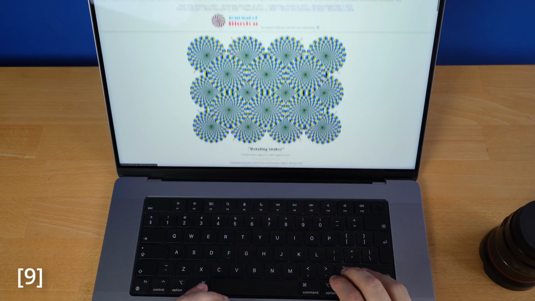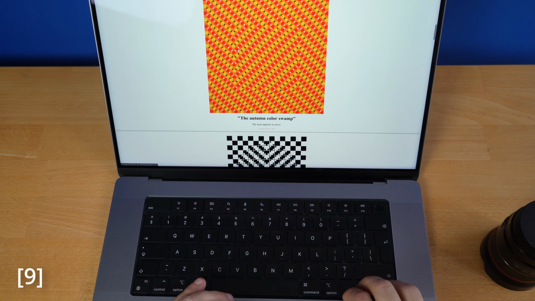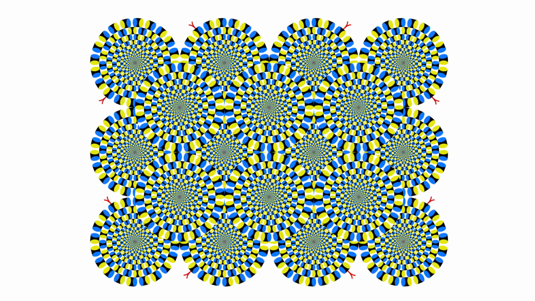This image was created by Akiyoshi Kitaoka. It's a type of movement illusion called peripheral drift illusion. Interestingly, it also works in a grayscale version. But if you switch the blue and yellow colors, the movement illusion disappears. This is curious, but illusions are not only fun and games.